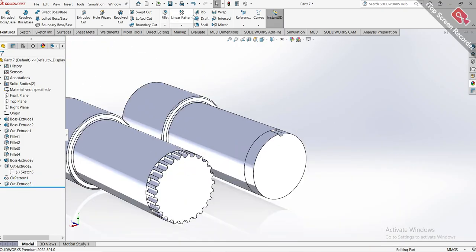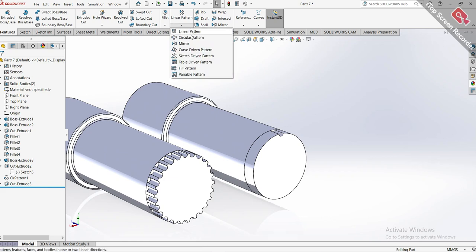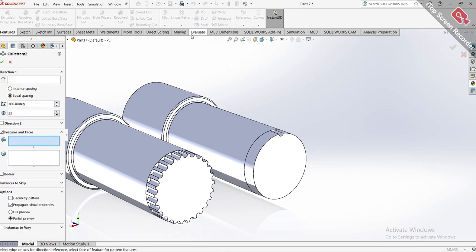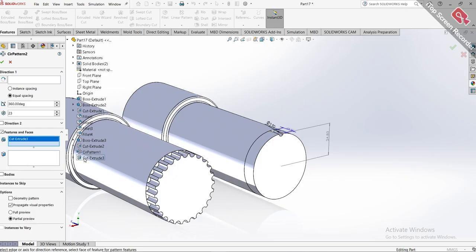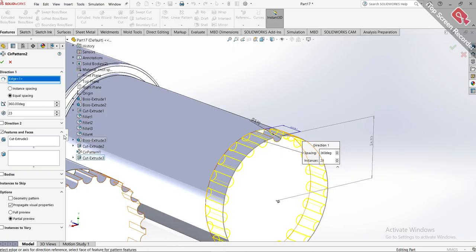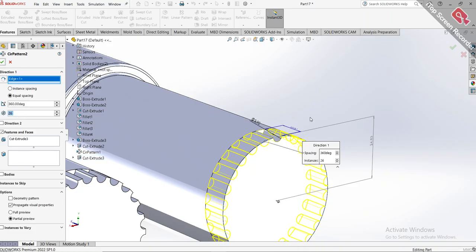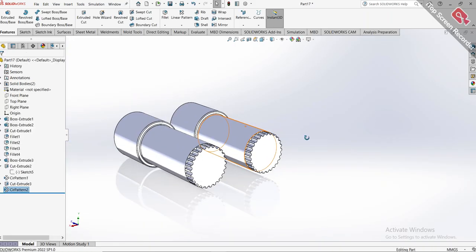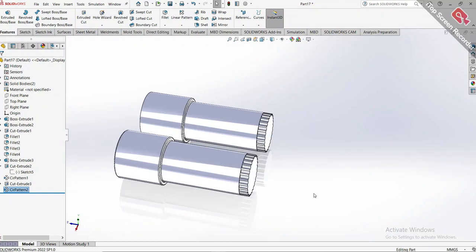So all I have to do again, come here now, pattern, a circular pattern. You already know now, features to mirror. You come to this drop down, come to extrude cut. So this is what we want. Okay, direction. We didn't choose the direction. This is the direction. The number of cycles is 26. As you can see now, I've been able to do this part of it.